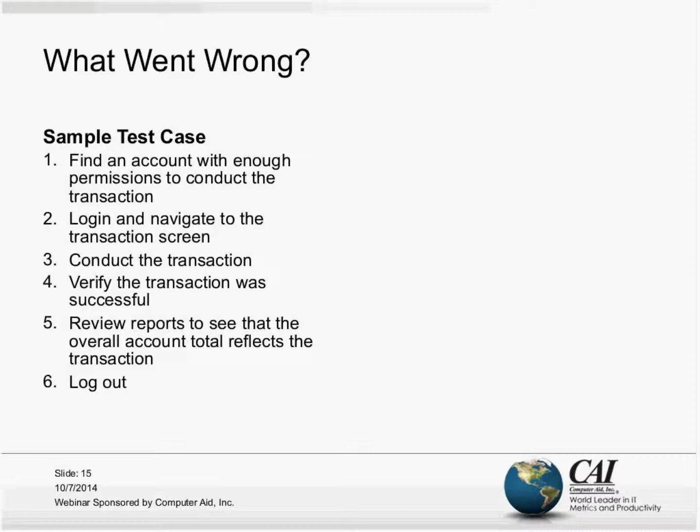Find an account with enough permissions to conduct the transaction, log in and navigate to the transaction screen, conduct the transaction, verify the transaction was successful, review reports to see that the overall account total reflects the transaction, and log out.